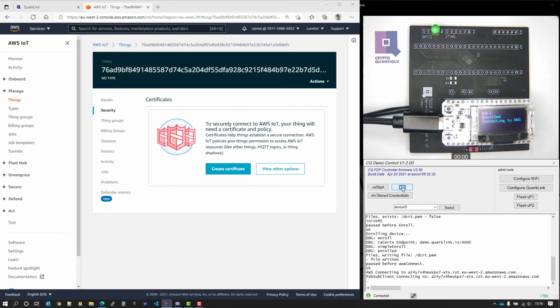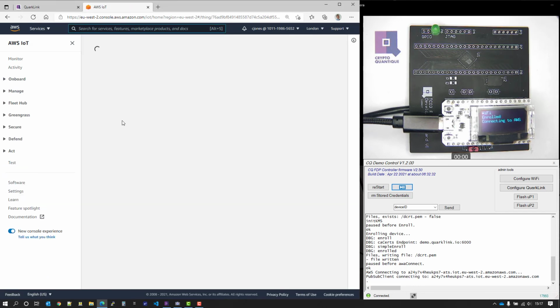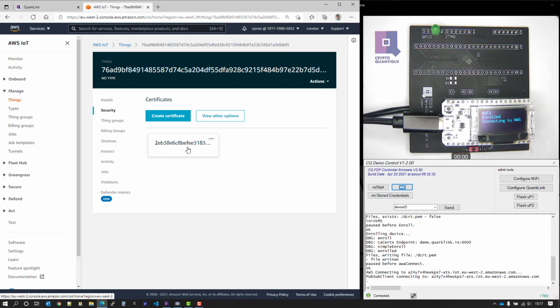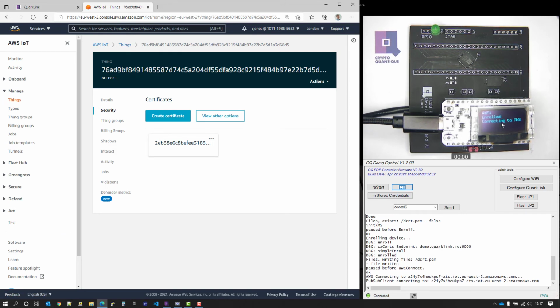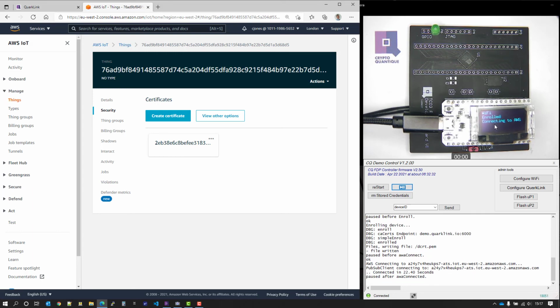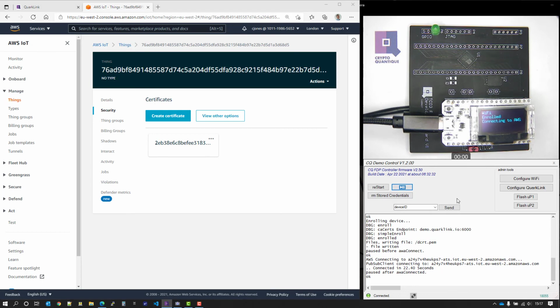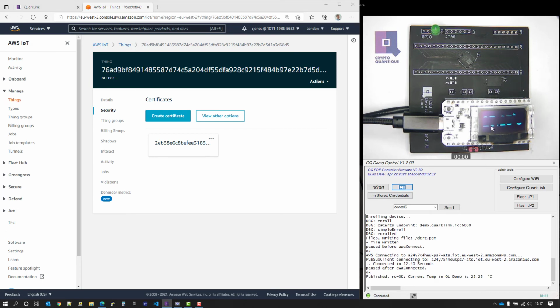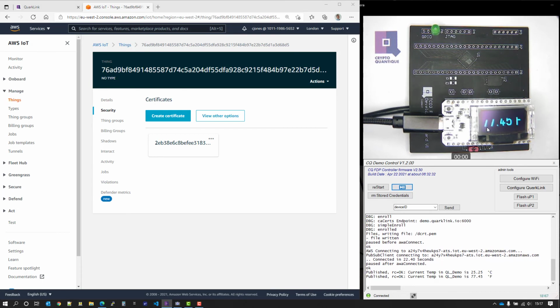I run. It will get the final certificates from the QuarkLink, and the QuarkLink will now register this particular device with AWS. If I keep refreshing my AWS screen and look under security, you can see here is a certificate. It's been registered, which means my Wi-Fi module can now log on to AWS. If I now continue forward, there you go. My device has onboarded to AWS.